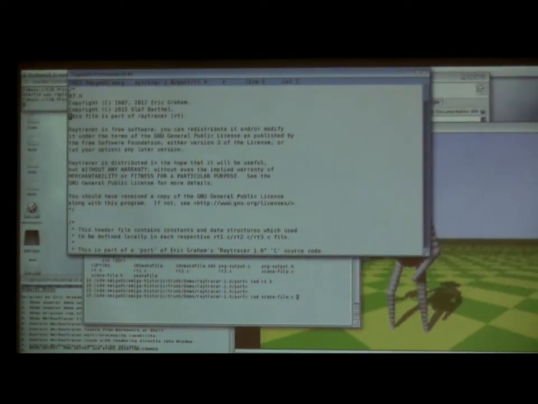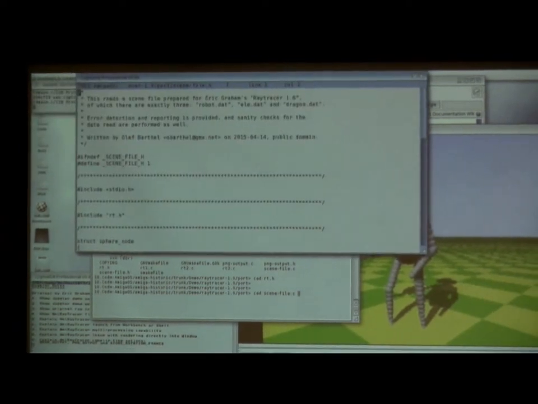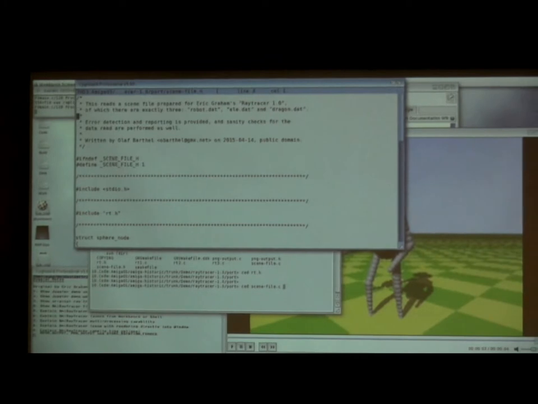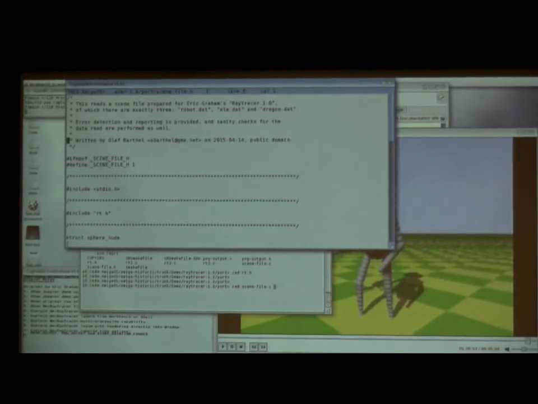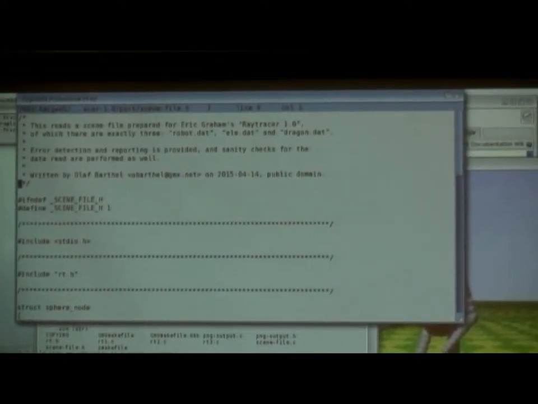I'll just load the scene file. Like he made up a unique scene file, which does error detection, reads a scene file, written by Olaf, public domain, see? So in the wacky world of software licenses, you're allowed to have multiple licenses on the same file, or the same project if you want to. So that's what we're doing.